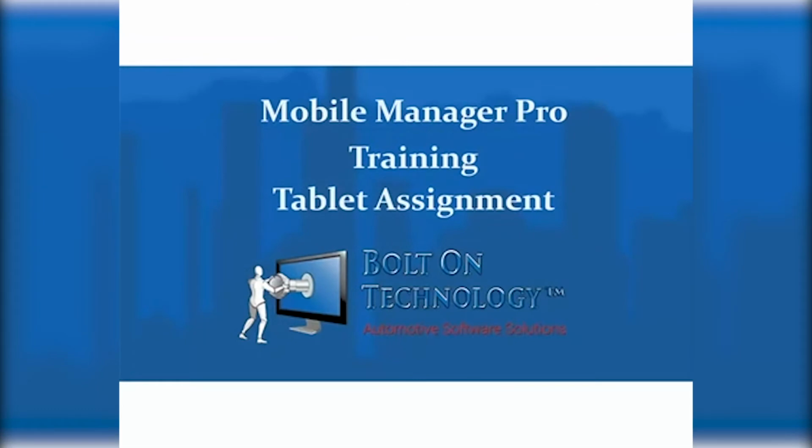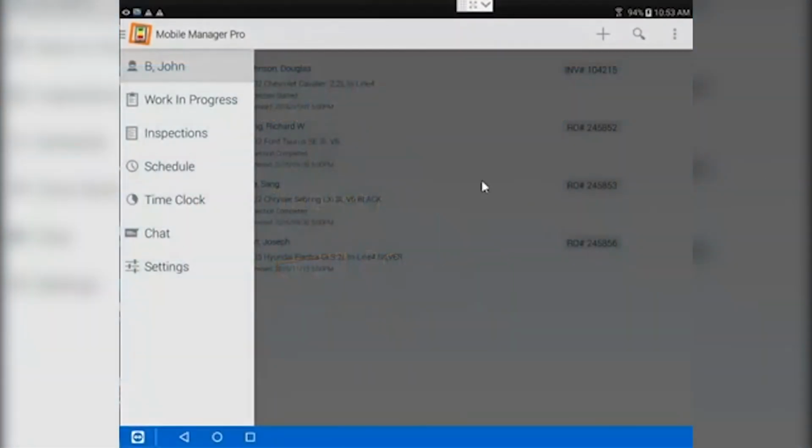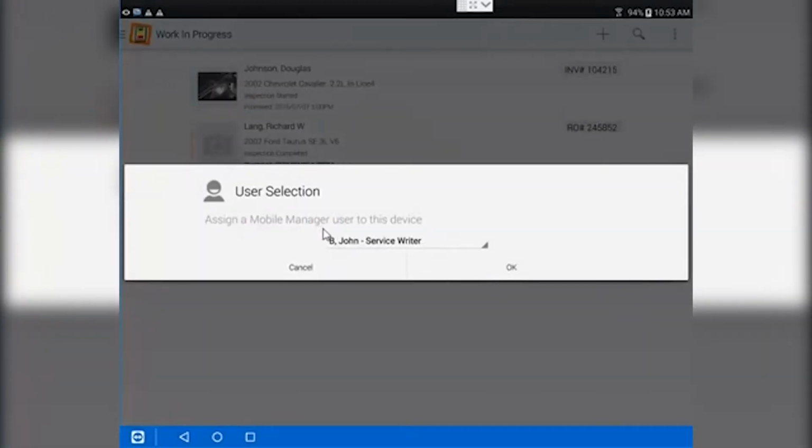Mobile Manager Tablet Assignment. Each tech and service advisor should have their own tablet. Furthermore, each tablet needs to be assigned to that individual for proper communications and operation through chat. So follow these directions to assign a tablet to a person.